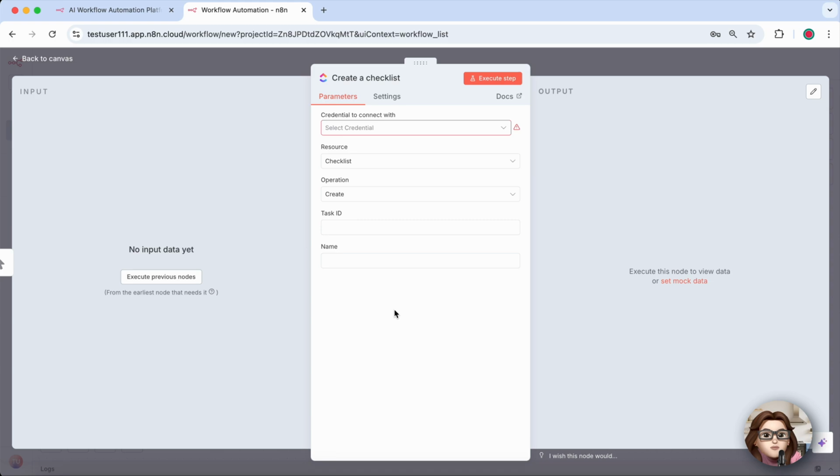Finally, test the node to confirm everything is working. Check that the access and outputs are correct and troubleshoot any issues if needed. With this setup, ClickUp is now connected to N8N, giving you endless possibilities to automate tasks and streamline your workflows.